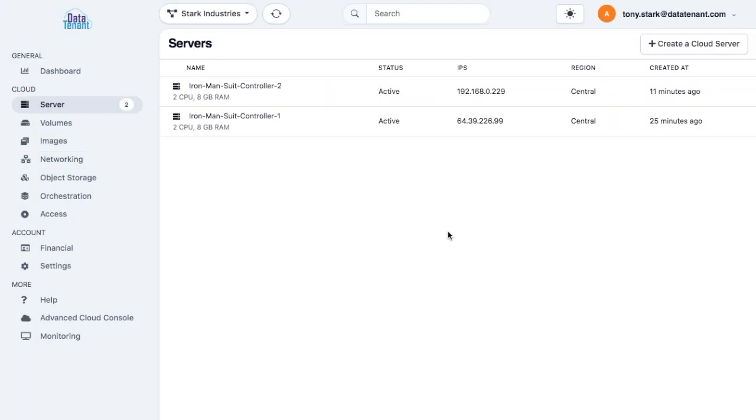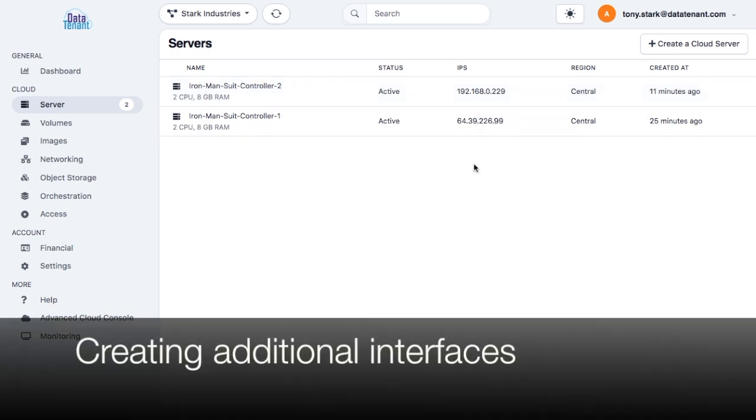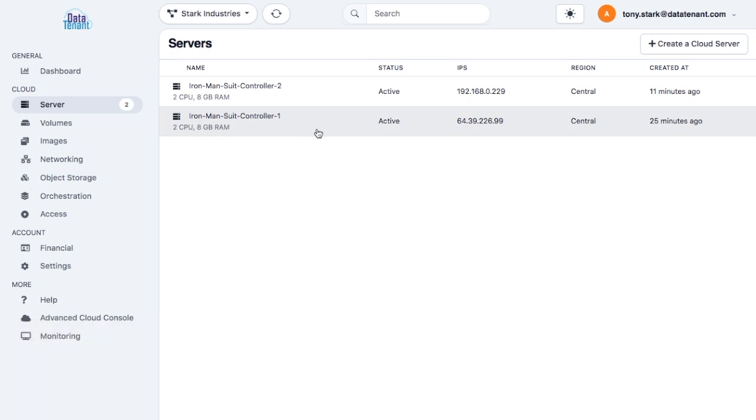Now, this has all been useful for creating virtual machines and having them pull down IP addresses and automatically assign them. But what if I need to create additional interfaces to assign to virtual machines? For instance, this first virtual machine I created that has a public IP address. Let's say I want to give that an internal side interface as well. That's also pretty easy to do.